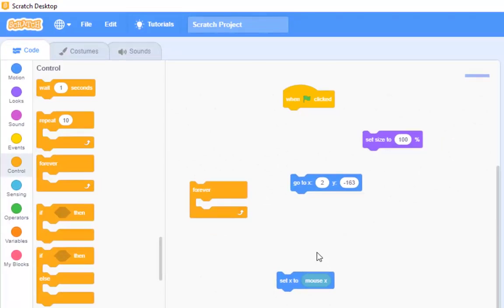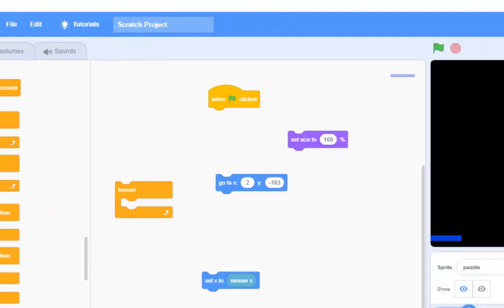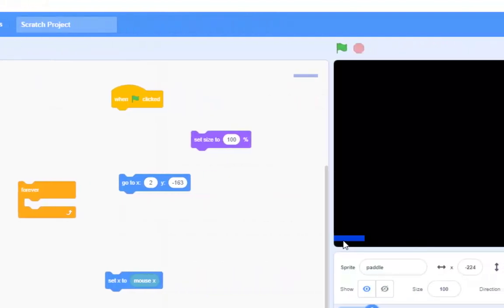But what you need to make sure is that when you finish this task, you should have a paddle that appears down here. It's the right size. And when you move your cursor left and right, it will follow your cursor. That's your task. Make it happen. And if you can't get it right, watch the next video. I'll show you how to solve it.